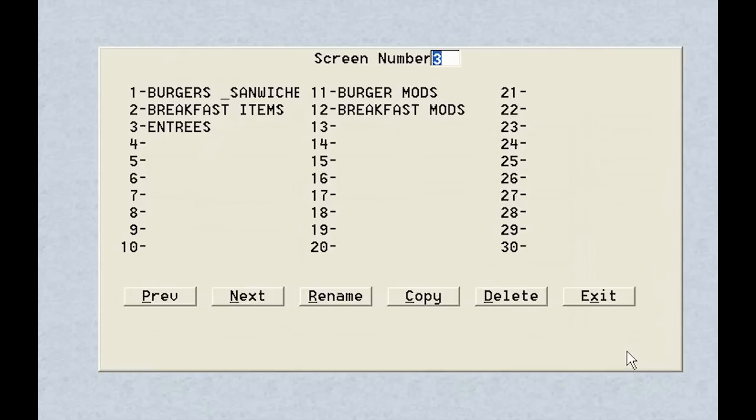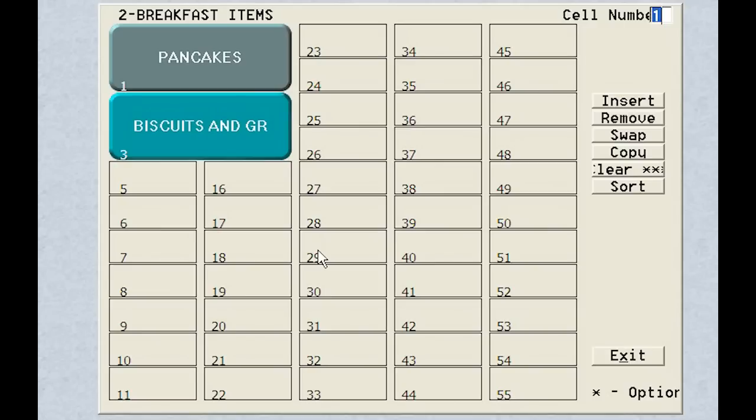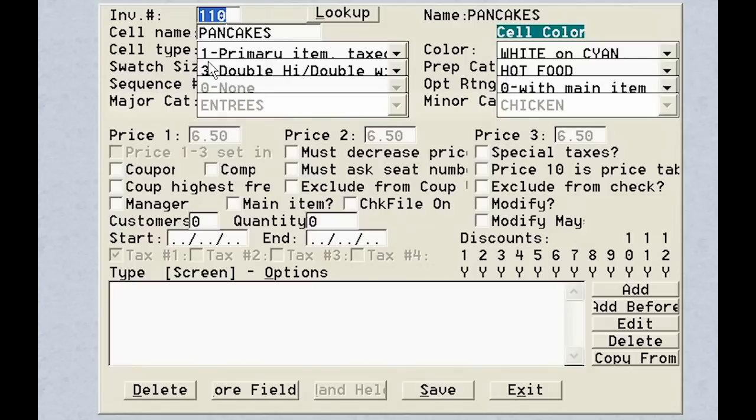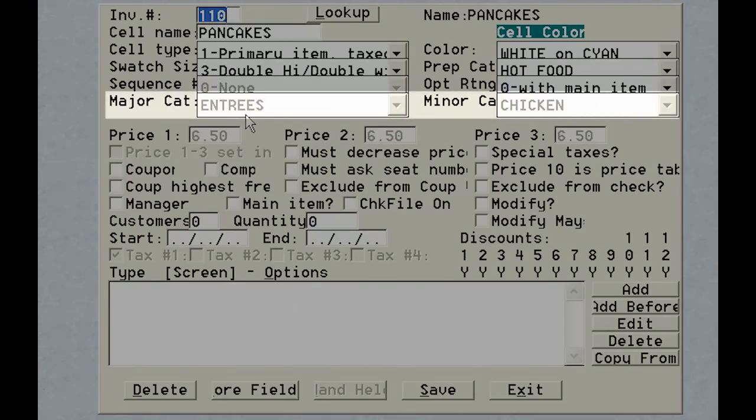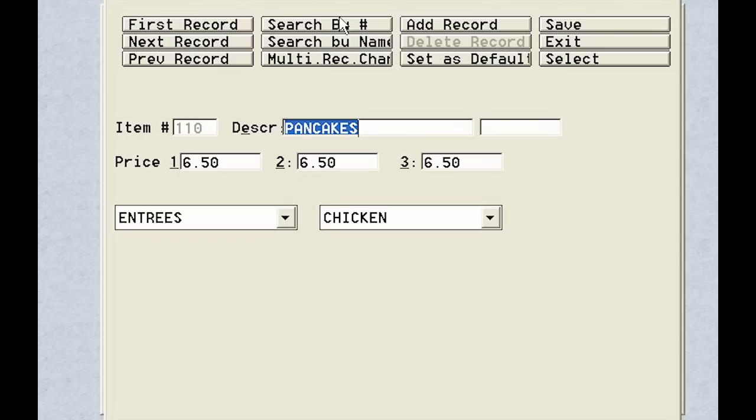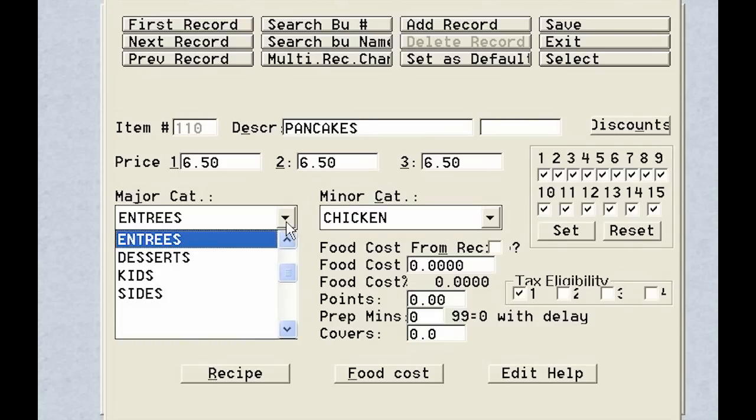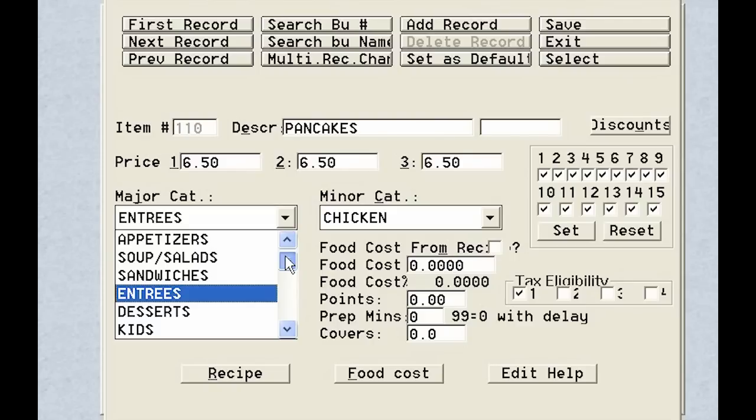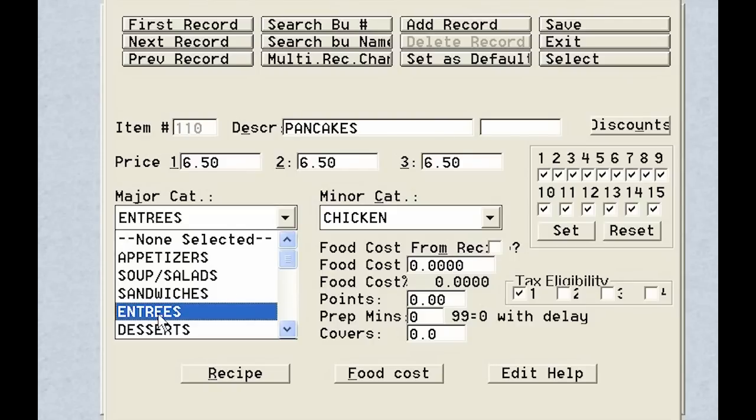Now we'll select the breakfast item screen. I have a couple of items, but if I click on the pancakes button, you'll see that the major and minor categories are the same as that of the chicken parmesan. If I select Lookup from the top of the screen, and then click on the drop-down for major categories, I find that I don't have a reporting category that matches my needs. I want to create a major category of breakfast and minor categories of entrees and sides.